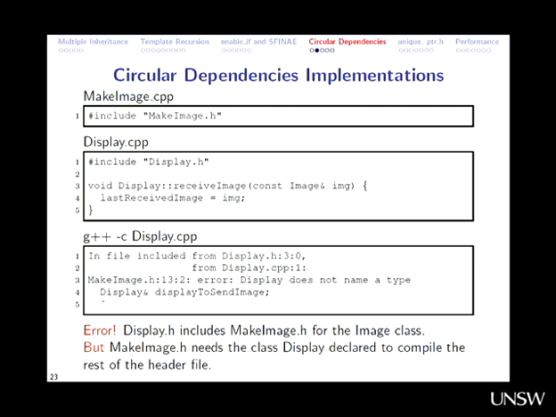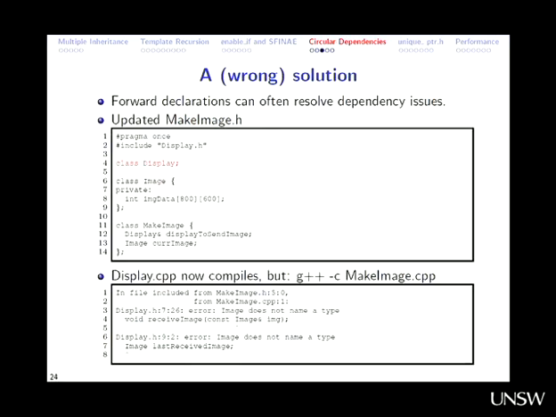So what you guys basically did, in a slightly different way, is you forward declared display into makeimage.h. It's essentially what you did. You actually forward declared all the classes, okay? And so display now compiles, but makeimage doesn't. It's a slightly different error compared to what you guys did, but I had this issue about image does not name a type. Because we've forward declared image with that header, image is now a type, but it's an incomplete type.